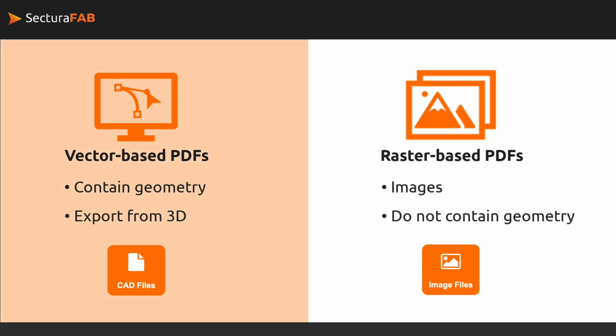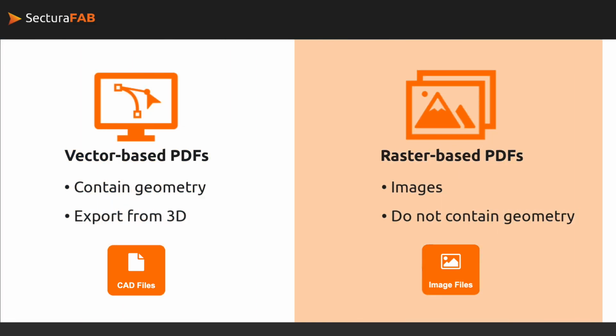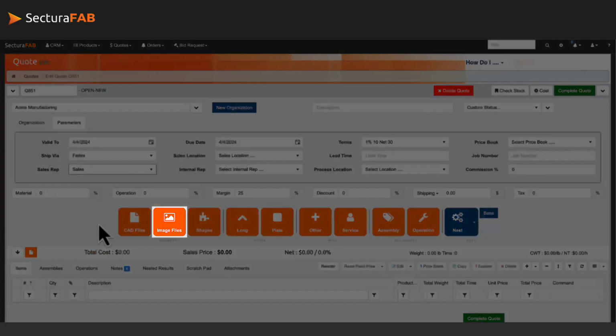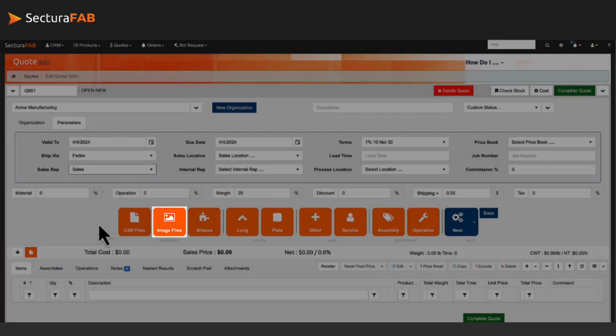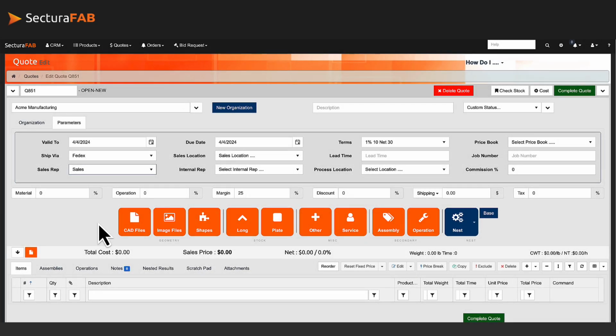While a vector PDF or other CAD file type is preferred for accuracy, customers sometimes provide scanned PDF files or even hand-drawn sketches. The Image Files button gives you the flexibility to quote these scenarios, especially for simple part images that need to be quoted quickly.